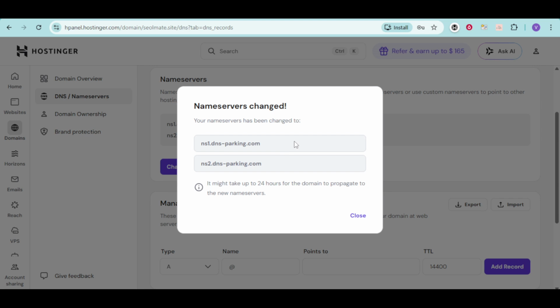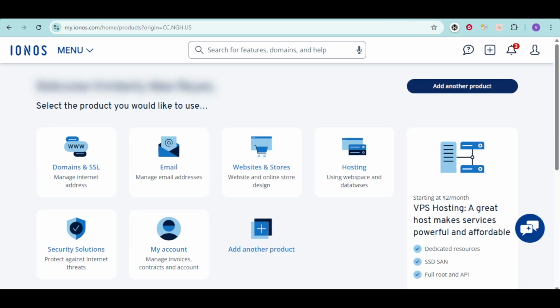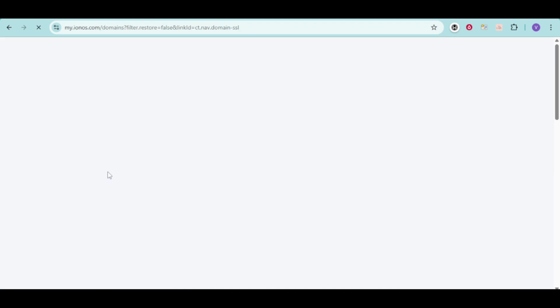Now switch over to your Ionos account in another tab or window and log in if you haven't already. Once you're in, go to the section where your domains are listed, select the domain you want to connect to Hostinger, and look for the DNS settings or name servers section for that domain. Different interfaces may label this slightly differently, but you're specifically looking for where you can edit or change the domain's current name servers. When you find the name server fields, delete any existing values that might already be there, and then paste in the two Hostinger name servers you copied earlier.